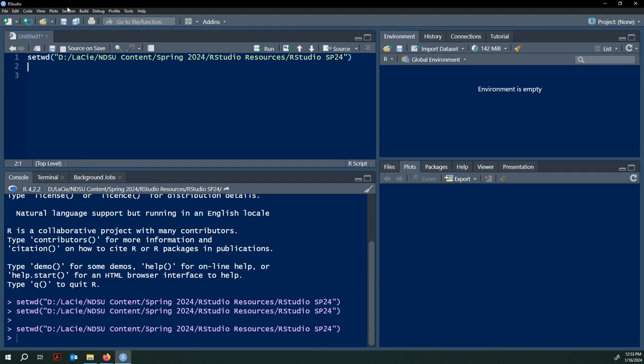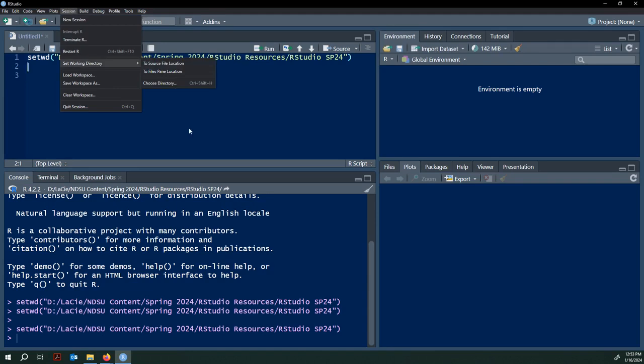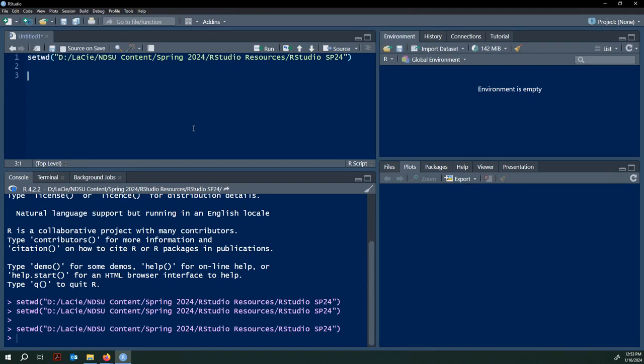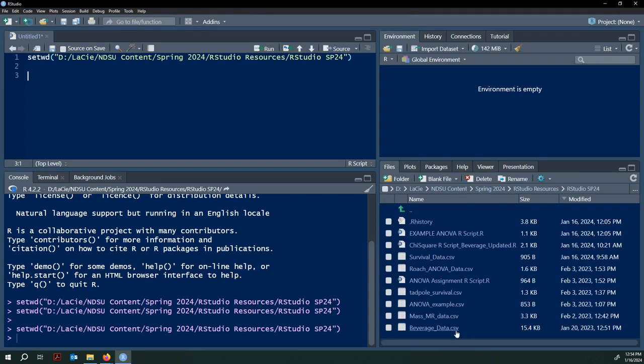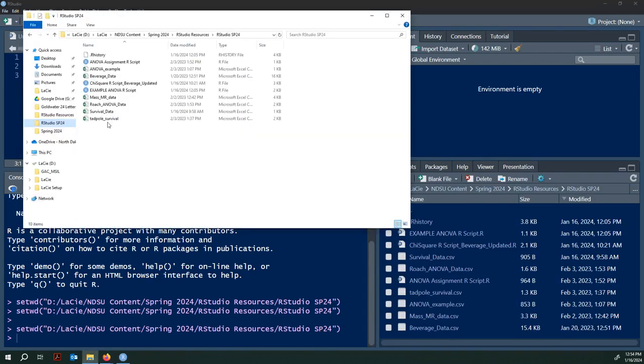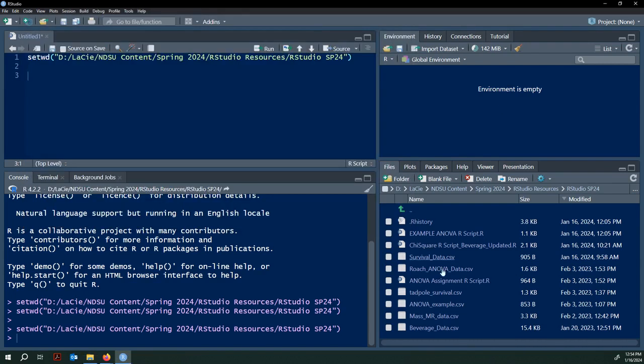So again, the easiest thing to do is to use the drop-down menu, Session, Set Working Directory, and then browse to the folder. That folder should have the files you want to work with in it, and that should be where R saves everything that you tell it to create. You can type that out, again changing the backslashes to forward slashes, but you need that pathway correct, otherwise it won't work. If I click over here on my files, now I can see that all of the files that I have in that folder show up here.